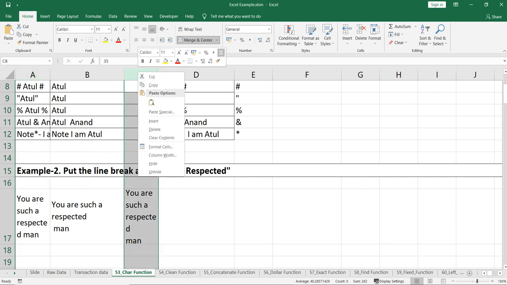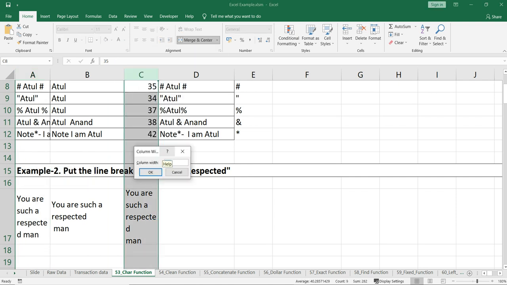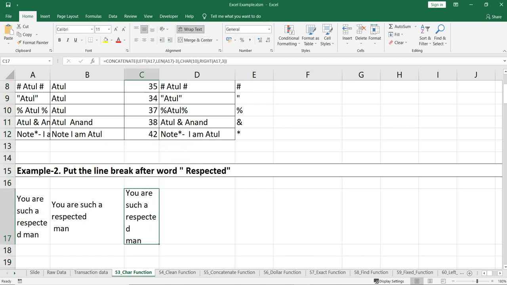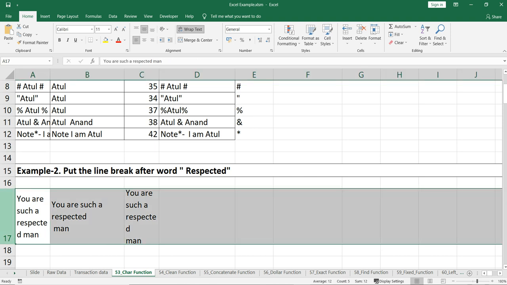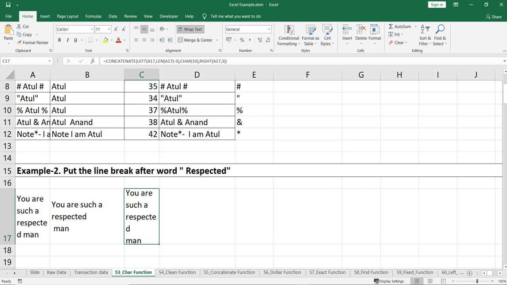While the same thing, if you take this column width, okay, which is 7.33, and if I do the same column width for this one, 7.33, right, then you will see that there is a difference. Man comes on another line, while in cell A17 man doesn't come on another line, it's on the same line as the respected. So basically what happened here is that you are such a respected comes in line 1 and man gets reflected on line 2. So you won't be able to figure it out until you reduce the size of your cell.